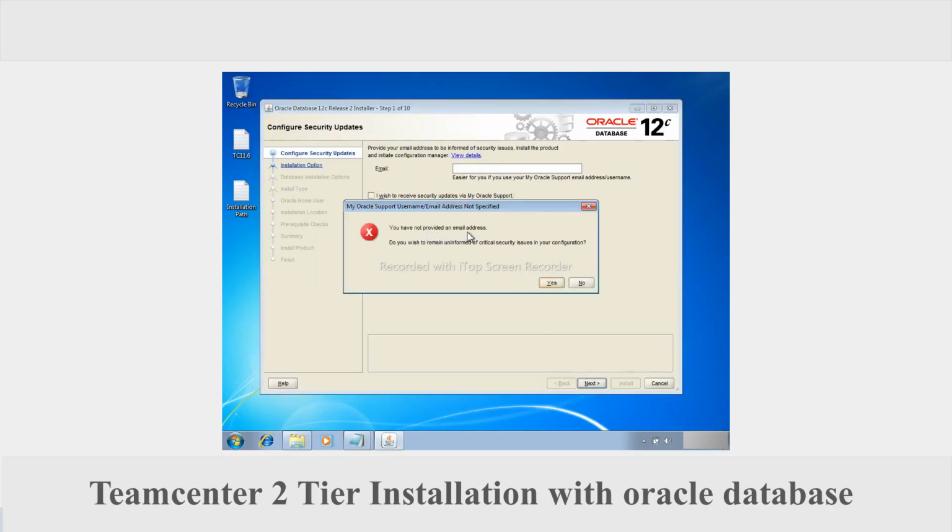You have not provided an email address. Do you want to remain uninformed of critical security issues in your configuration? Yes, not an issue.